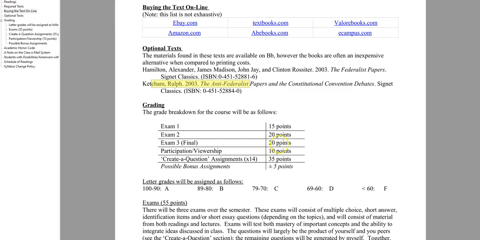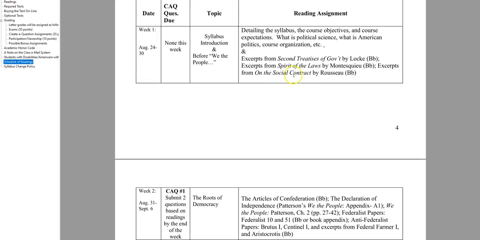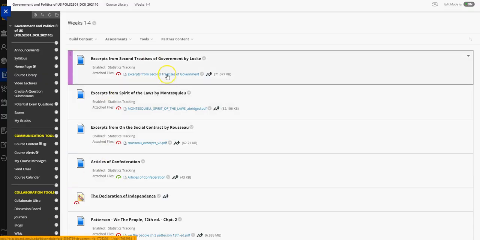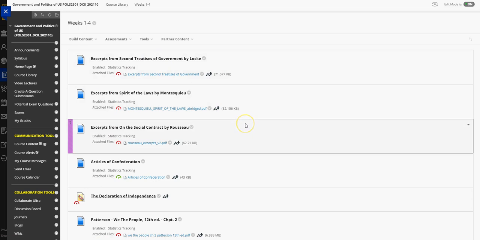So for example, going back to our first week, right? Week number 1, we have a reading, an excerpt from the Second Treatise of Government by John Locke. It lists it as Blackboard. Go to Blackboard, boom, there it is, the very first reading. So it should all be on there. If ever you get on here and there's something on the syllabus and it's not on Blackboard, just let me know and I can fix it as soon as I can, right?